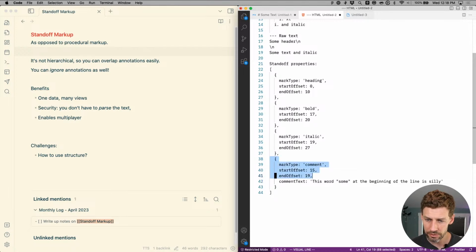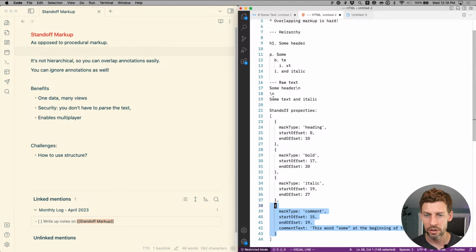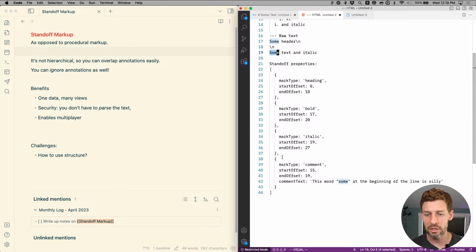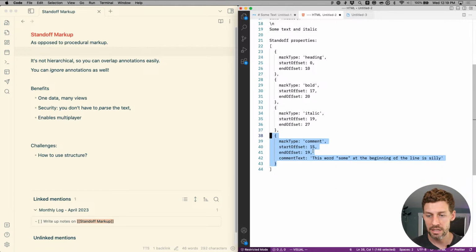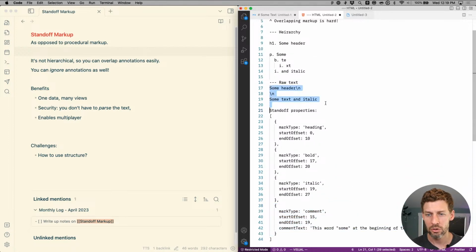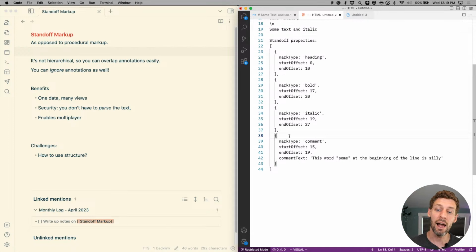So now I can represent comments as annotations as well on top of this rich text. So the point here is that you can have arbitrarily complex annotations on top of your raw text. And then when you go to render this raw text, an editor can decide how it wants to present the annotation, or even whether it wants to present the annotation. It's not forced into presenting it in a certain way.